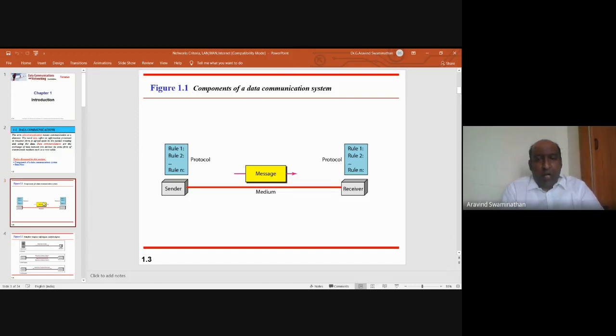Okay, so obviously the sender or the receiver can be any networking device. It can be a computer, an iPad, a mobile, a server, or any computing device. Okay, so we have the sender and we have the receiver, and we have the mediums.